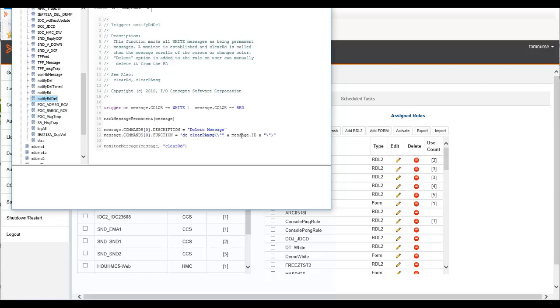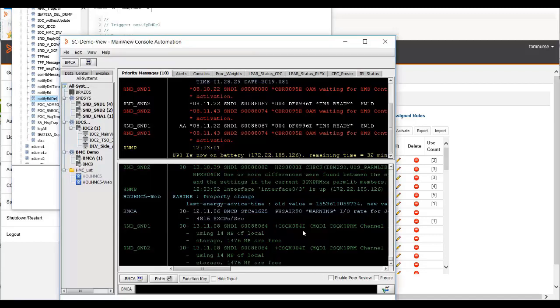Continuing on, the next two lines add a command to that message in the priority area. That is, right-click on it and you have the option of manually deleting it out of the priority area. The last line, monitor message, actually calls another RDL2 rule which tracks this message. If it's a WTOR, for instance, that gets resolved and turns from white to green, then it is automatically taken out of the priority area. Keep in mind that there is extensive help on how to use these rules, not to mention the extensive rule set that comes with the product. We will get more into the intricacies of rules in other sessions, but for now, we're just concentrating on triggering.